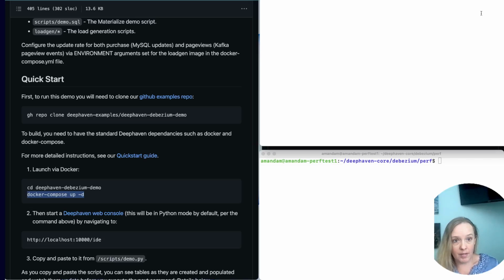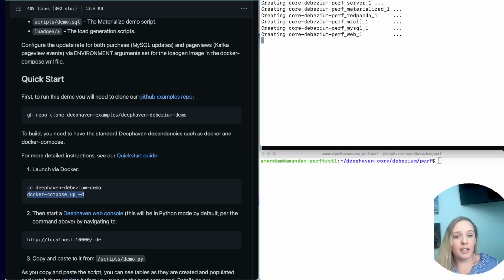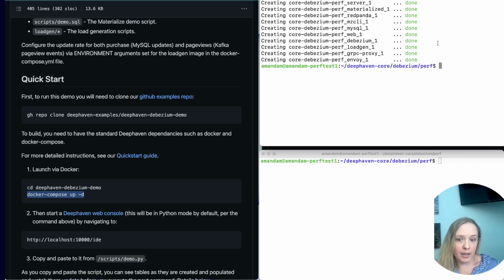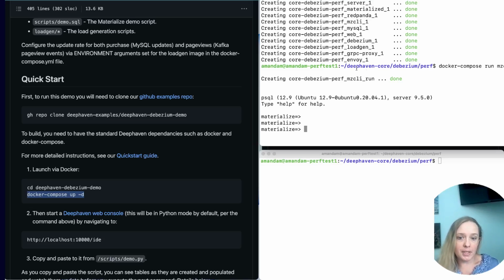So here I've already cloned it and I'm executing the docker compose up. So all of that is going to send it into the background. So now I have Deephaven up and running, I have my loadgen script working, and all of that is going on in the background. Now, the other thing that I'm going to want to run is I want to make sure that my Materialize Docker is also running. And so I'm going to launch that as well. So now my Materialize session is also started.